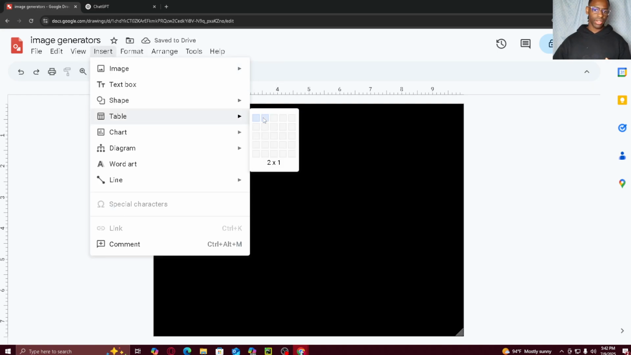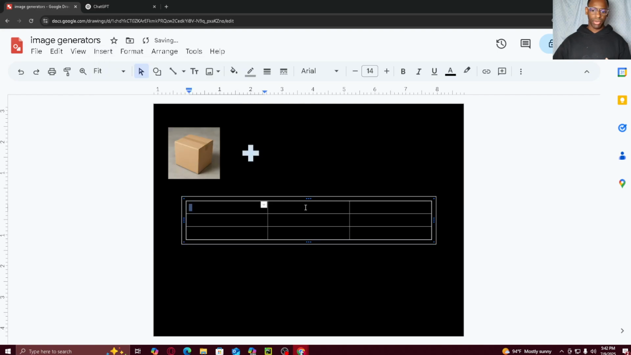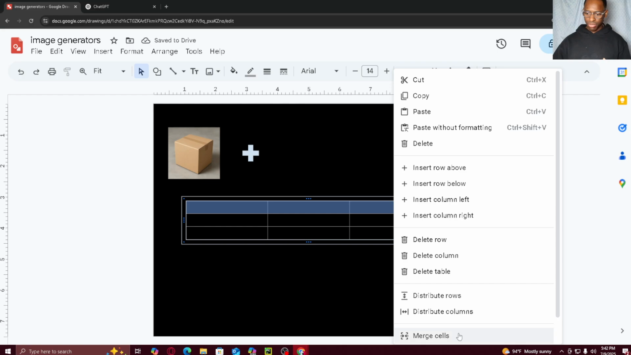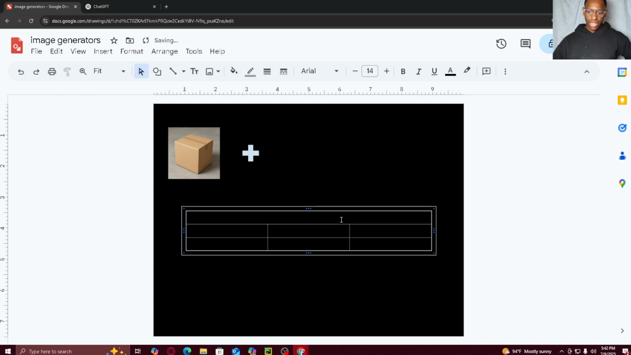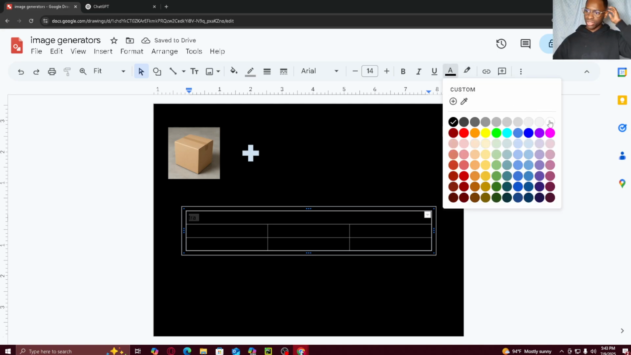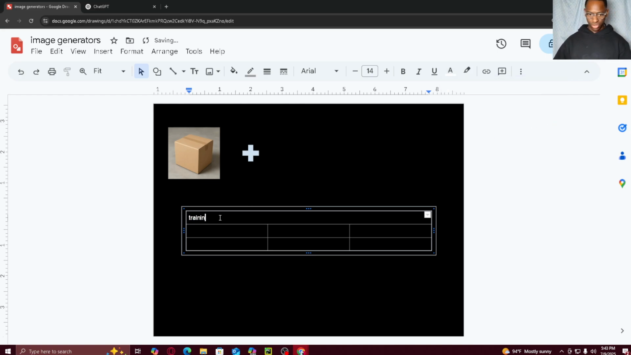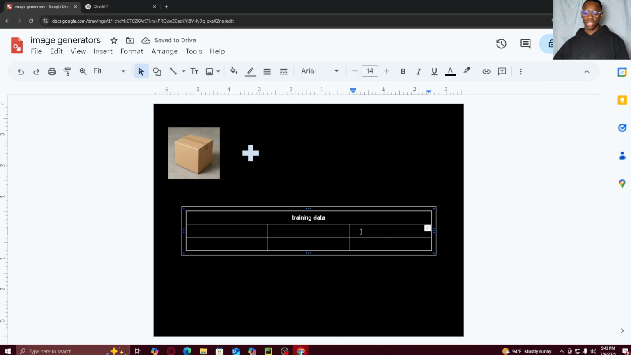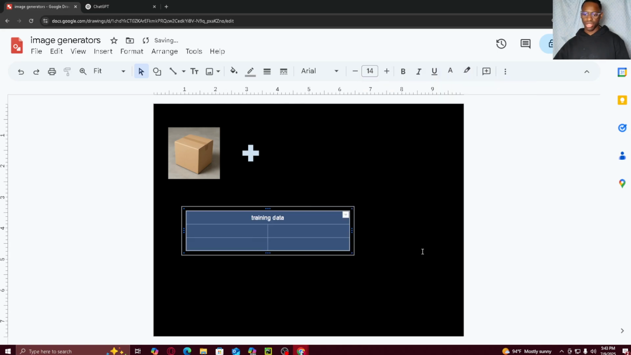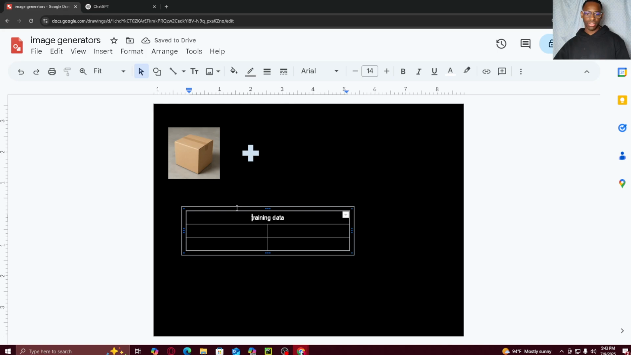So let's say I get a table right here, and I merge these cells together. So let's say I have this table, and this table is like training data. Let me fix the text to be white so you can see what I'm doing. Training data, right? And we'll just put that here in the center. Okay, cool. I need to delete this column. Yeah. So we have a training table like this, okay?